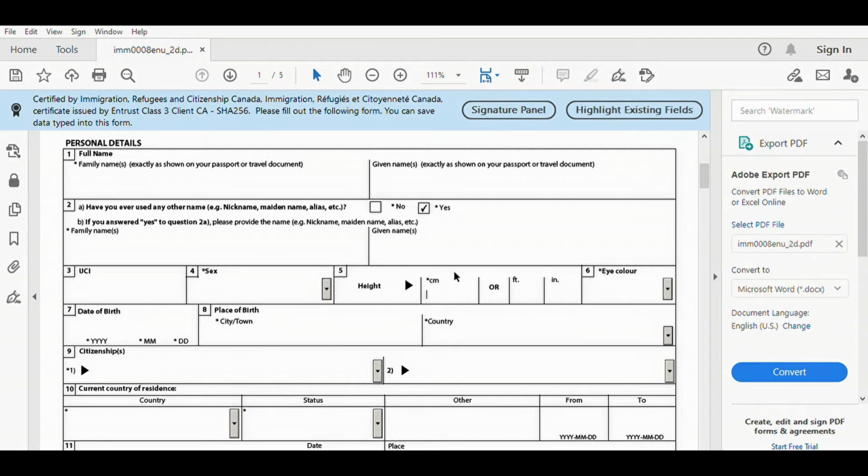Height should be in cm. If you notice the asterisk, and you don't know how to compute your height, go to Google and type in convert inches to cm, and you will have it there. Eye color, you have the drop-down here. Let's choose black. Date of birth, again, it's year, month, date. City, town, whatever appears on your birth certificate.